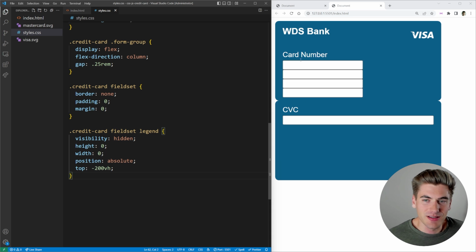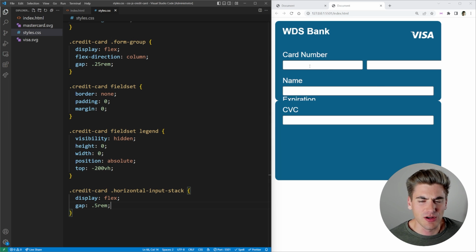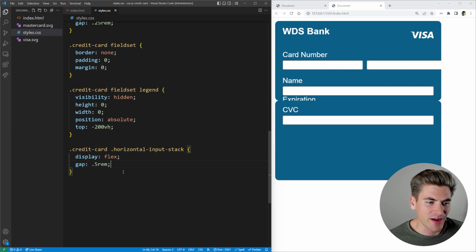Now, the next thing to work on is our horizontal input stacks. So let's come in here with our credit card, get our horizontal input stack. And we know that what we want to do is use a display of flex and a gap of 0.5 REM. And that's just going to put all of our inputs in a horizontal line next to each other if they have that class.